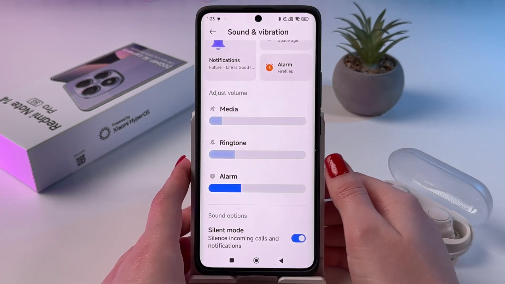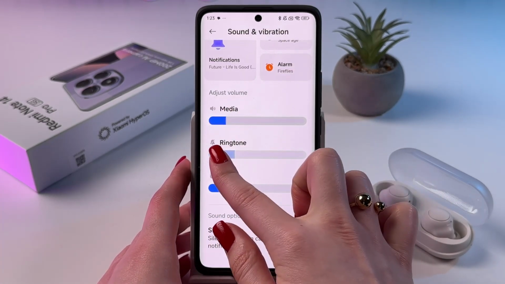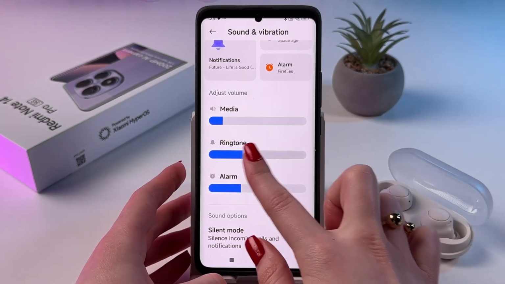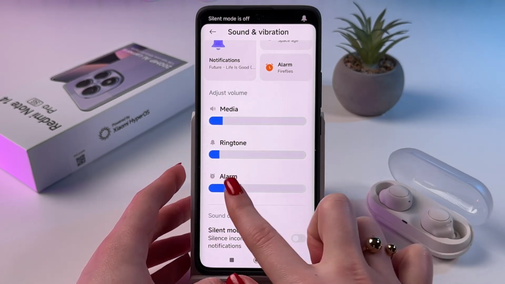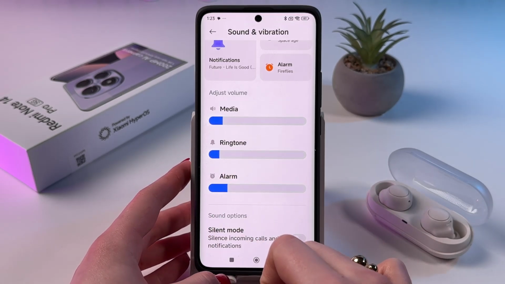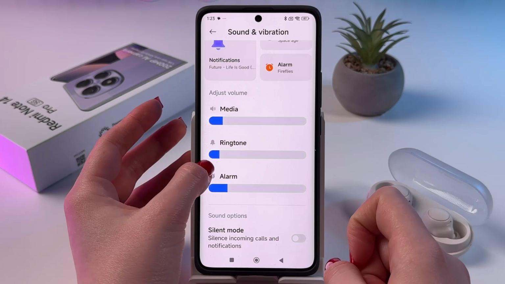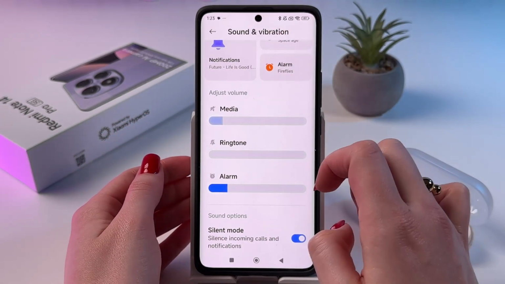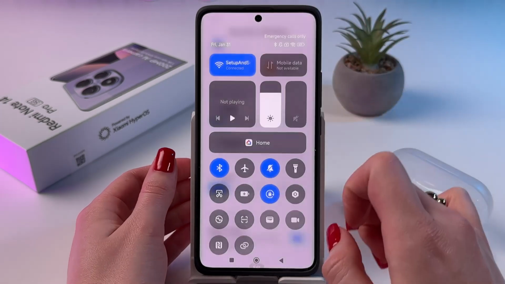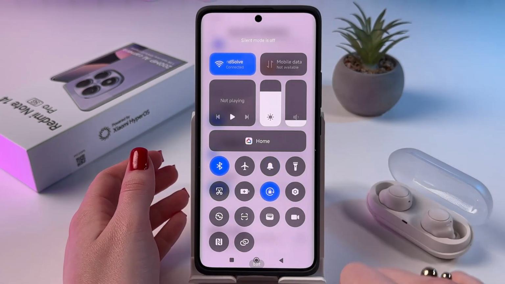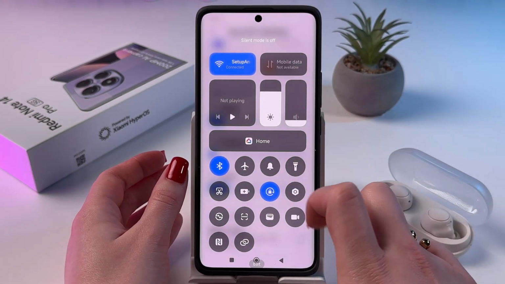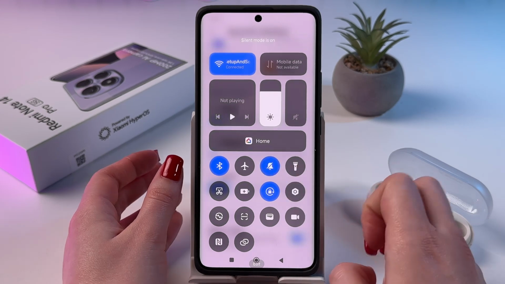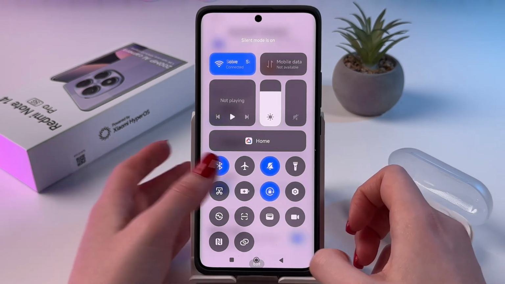And after that you can of course adjust volume of your media, of the ringtone, and also of alarm. By the way, if you drag this slider for ringtone to the left till the end, you will enable silent mode. And you can do it if you swipe down and tap this bell icon. So now we disabled silent mode, now we enabled it.